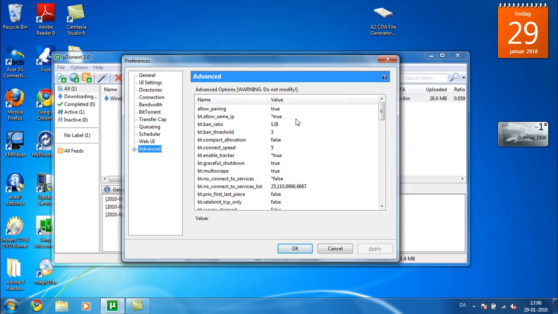This is probably the longest bit. Where the stars are is where you can see I've changed things. The first thing I changed was BT allow same IP, from false to true. Change the BT enable tracker to true. Change the BT no connector services to false.